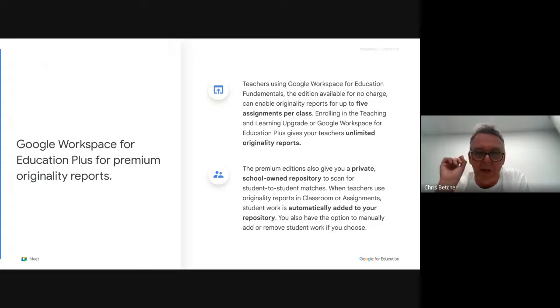The Workspace Plus edition of Originality Reports: in the standard Fundamentals free edition of Workspace, you can do 5 assignments per class. Now, just to clarify that, when you set an assignment for a student, you have the option of turning on an originality check for that specific piece of work. So it might be an essay, say, and you turn it on, but there might be other pieces of work that are not mission critical, and you don't have to waste an originality check on those sorts of pieces of work.